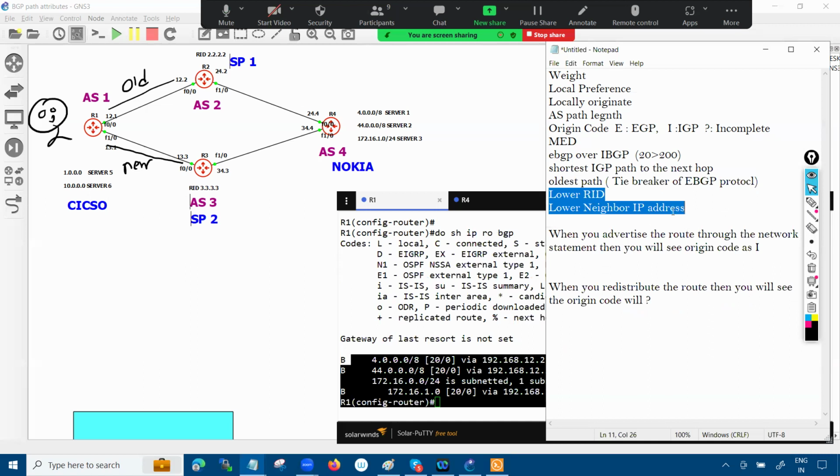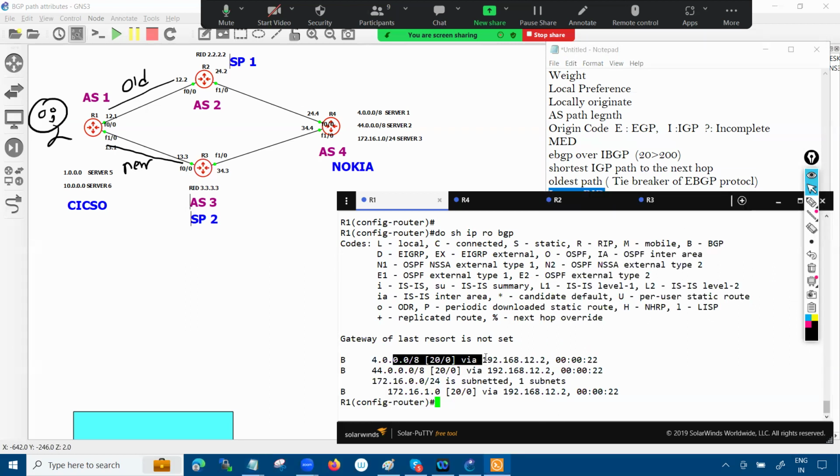But now what I want is that R1 should always give the preference to the router 3. Right now, R1 is giving the preference to the router 2, which means that I'm getting the route from this side. So is it an inbound update or outbound update? Tell me.